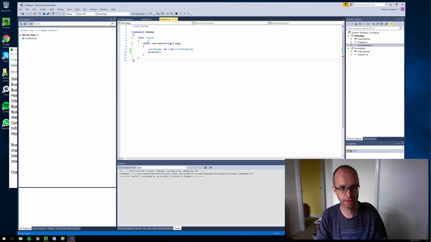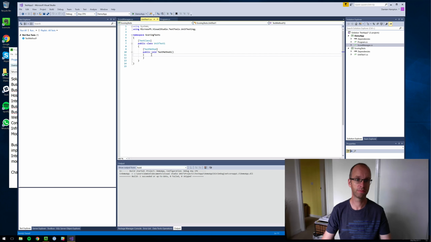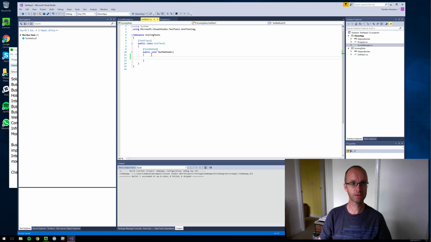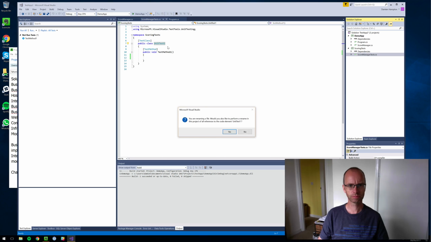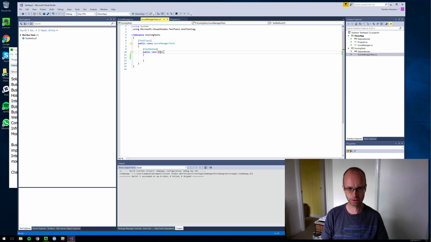So our application is here. We've got a separate class here. It's now actually, you could argue, a little bit easier to test. We're not testing the application here. We can just test the score manager. So it's score manager tests. Let's just update that. Let's just create the object to test that.